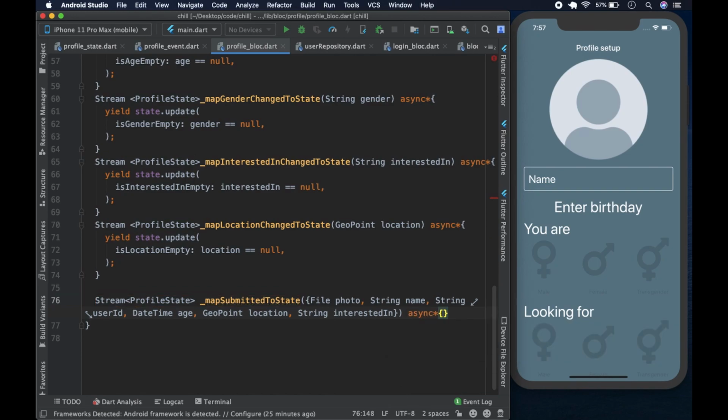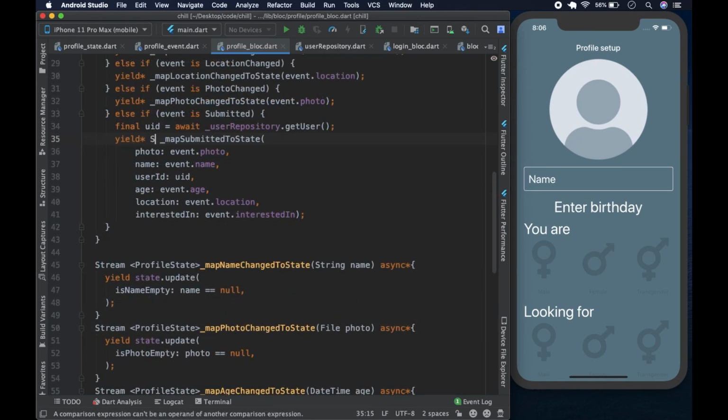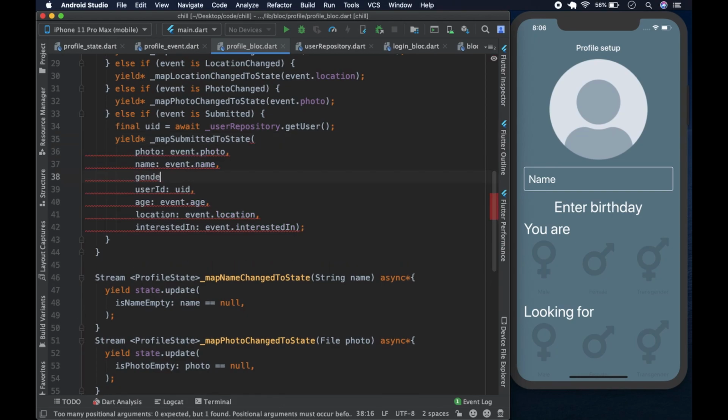Async star, right? And we can come down here and it has the photo, the name, the string, the user ID, the date, the age, the location, and the interested in. Does it have the gender? I can't see the gender. Let me sort this out. Photo, name, user ID, age, location, interested in. We noted this and we forgot to include the gender.